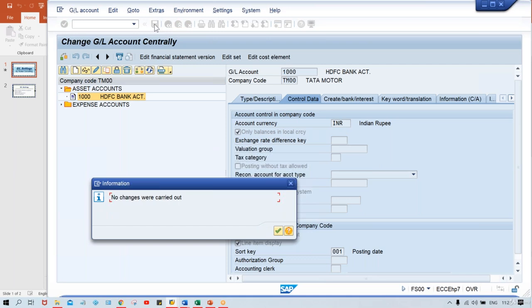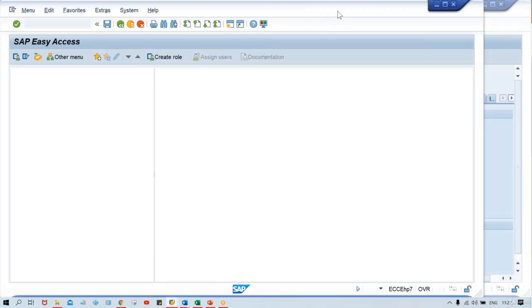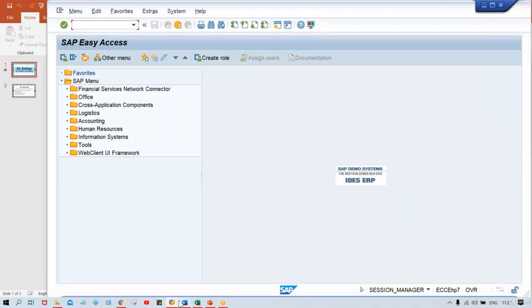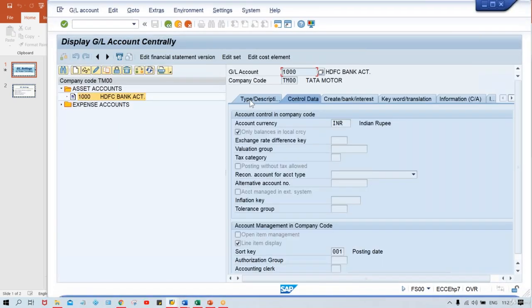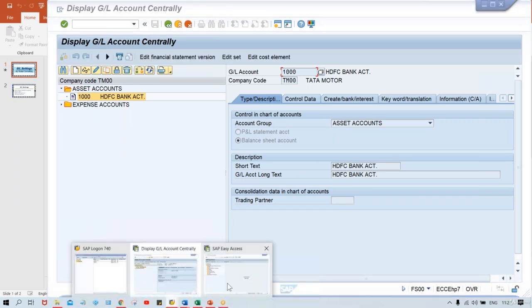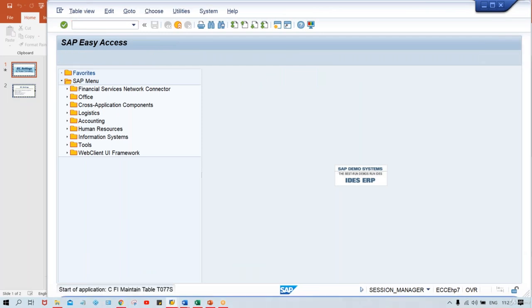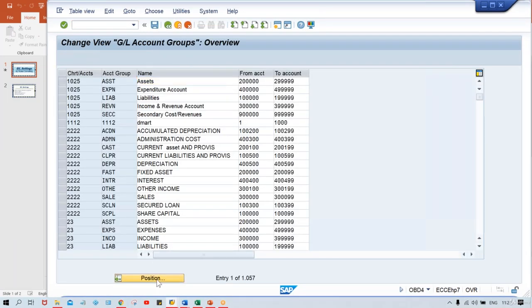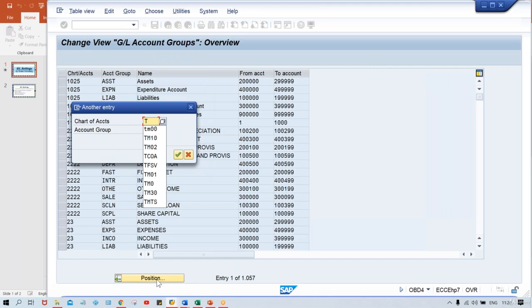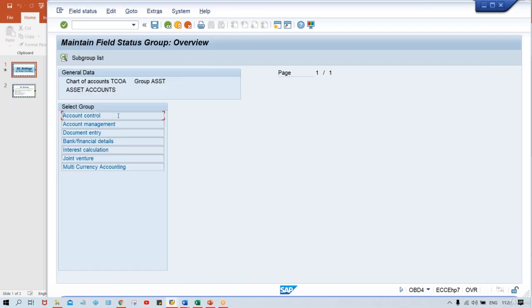Okay, so first of all, what you have to do, create one more screen here, and then I'll show you. First of all, you have to check this GL account is created against which account group. So now look at here, this GL account got created under the asset account group. Now you need to go to the OBD2 transaction code, if you guys are able to remember it, and here check your account group. Your chart of accounts is TCOA, and against that we have created multiple account groups. So I need to double click on the asset account group, and here double click on account control.